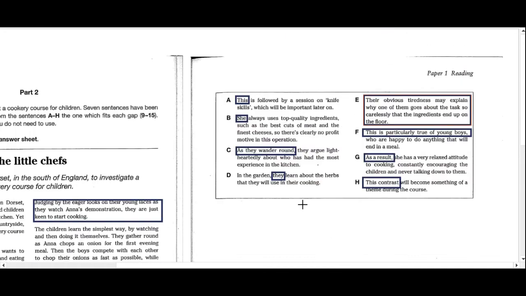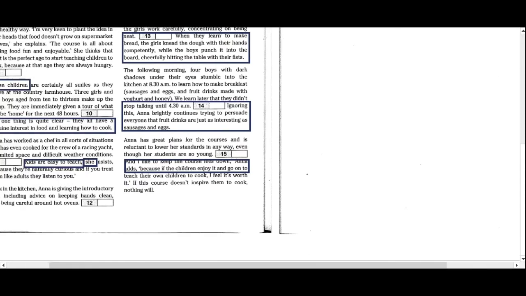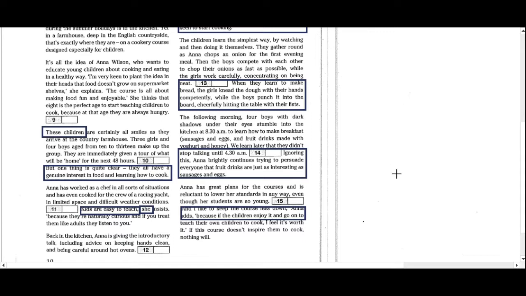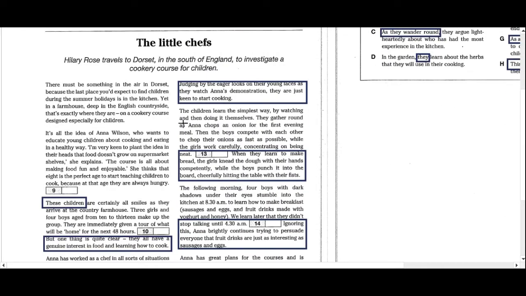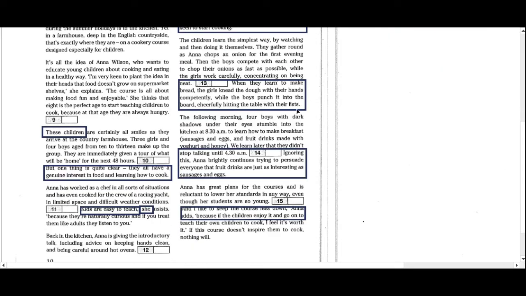Okay. Now we can start linking, putting the paragraphs in the right place. We're going to look for the easiest one. In my opinion, the easiest one is E because it shows this tiredness. So we have to look for something that relates to this. Let me see. Tiredness. Let's see. Children. We were talking about faces.